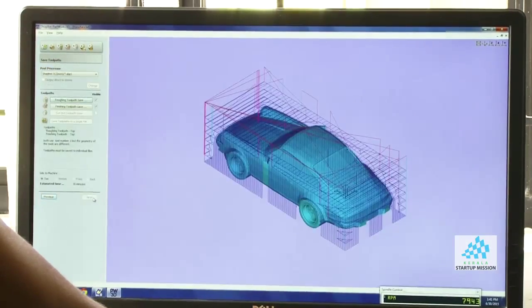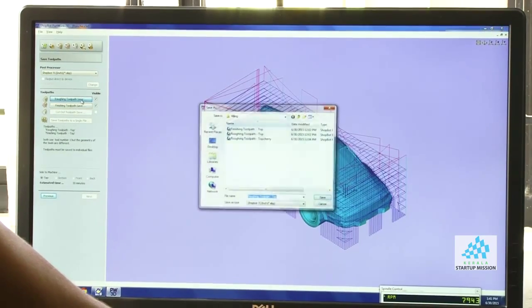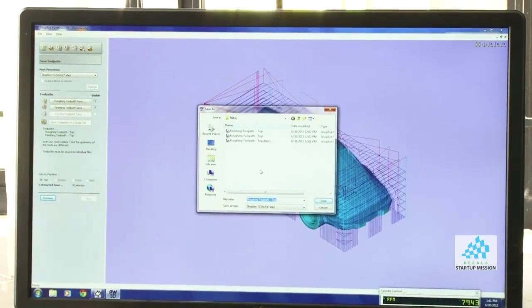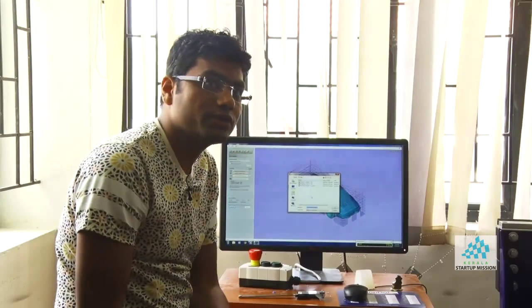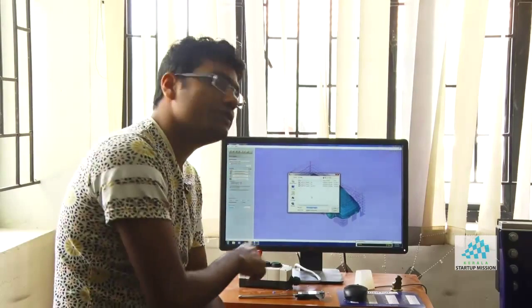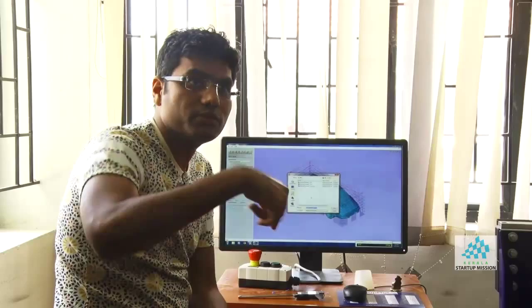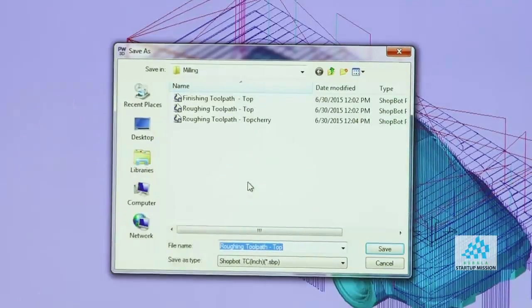Then you can just go ahead and save it. So this is the save toolpath. Again, the file is .spt, which the shop or controller will use. In case of Roland, then you will convert this file to the one that Roland accepts, and then you can move it there. I already have it saved, so I'm not going to save it.